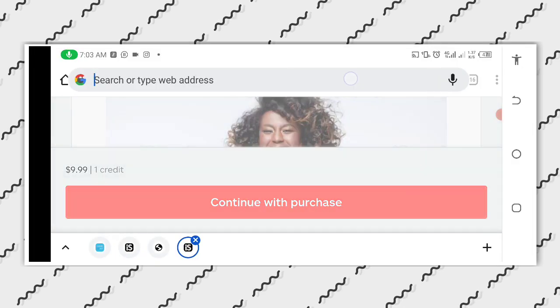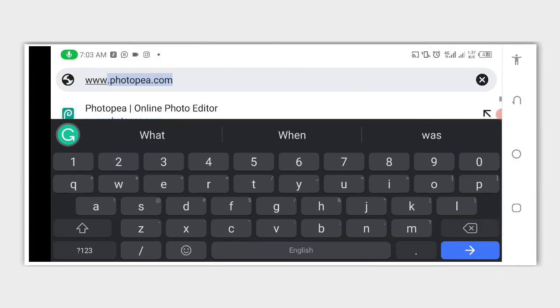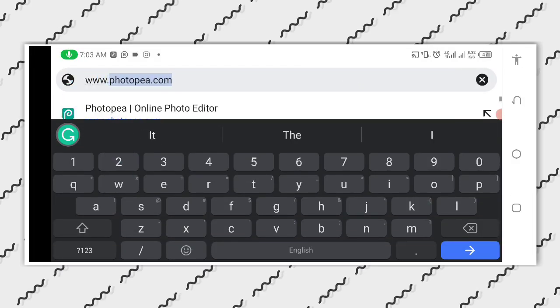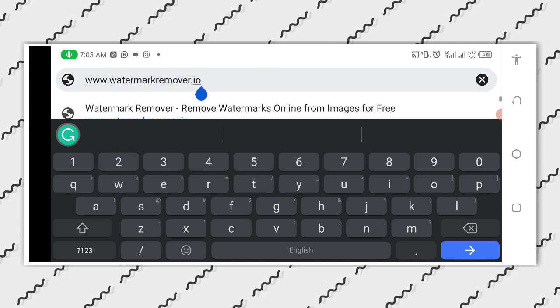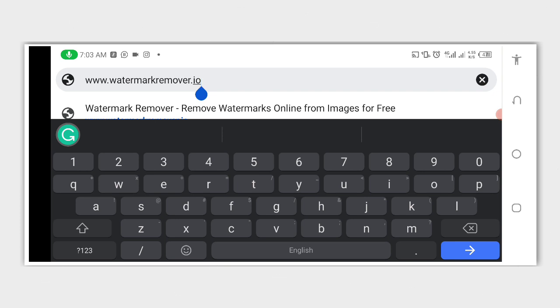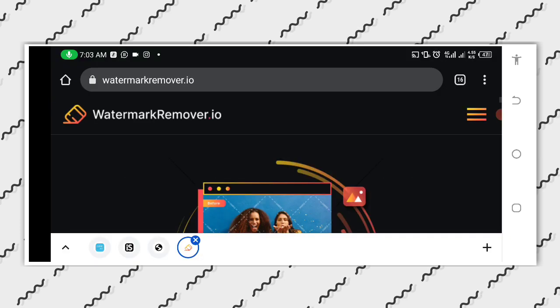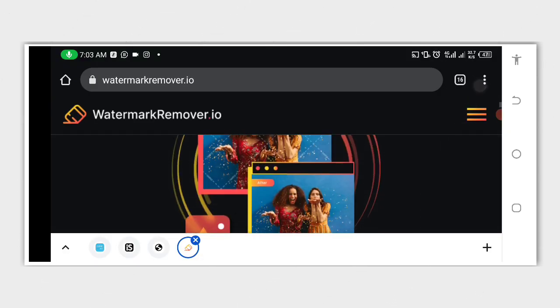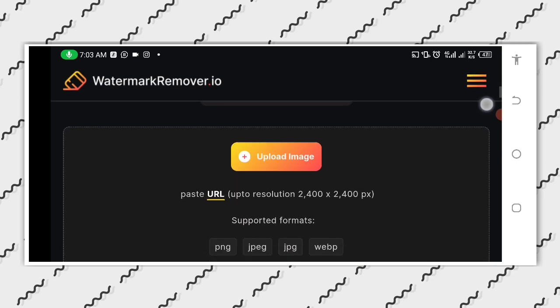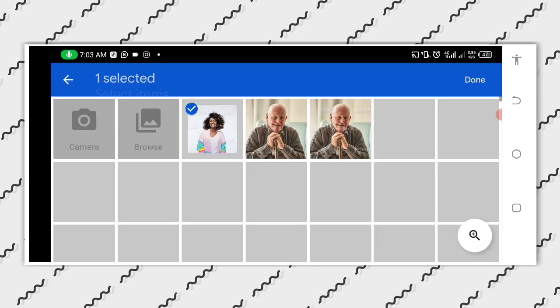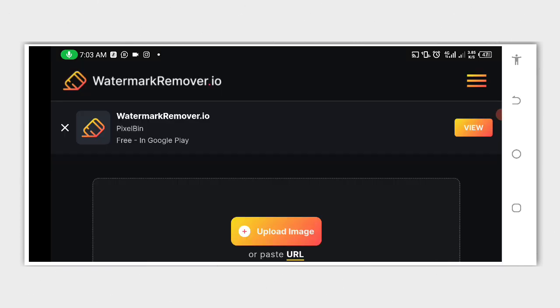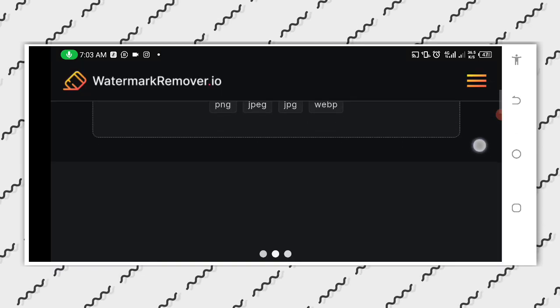Then let's go back. Now I will share you a website where you can remove that, and that is watermarkremover.io. Then you search. Now you have it here. So you scroll down, go to the upload, then you upload that image that we downloaded. Now just click on it, then we check.